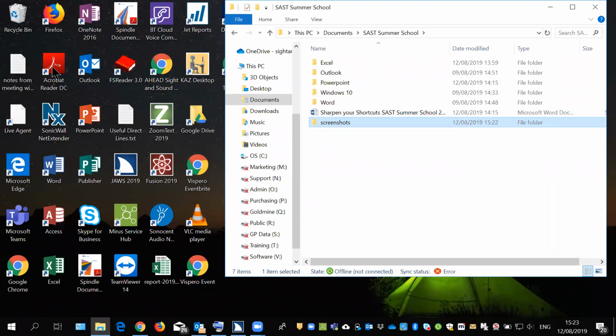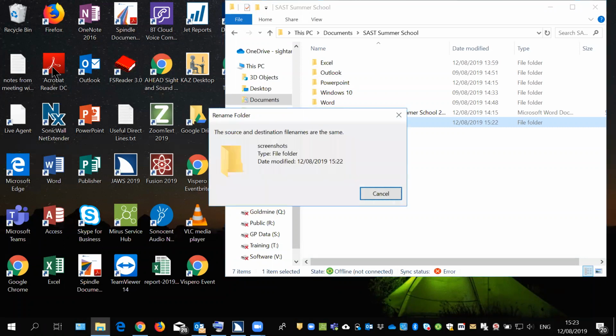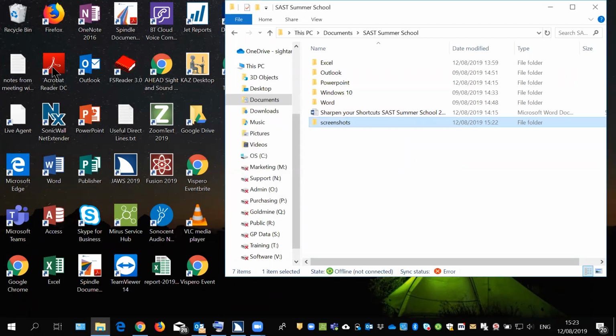Make sure you're positioned on your new folder, and then you can press F2 and type in the text. I'm actually going to give it a capital S. Enter. It doesn't like me doing that. Okay, F2 again, type in Screenshots, enter. There we go. God, it doesn't miss a trick, does it, Windows? So we have a folder now called Screenshots.